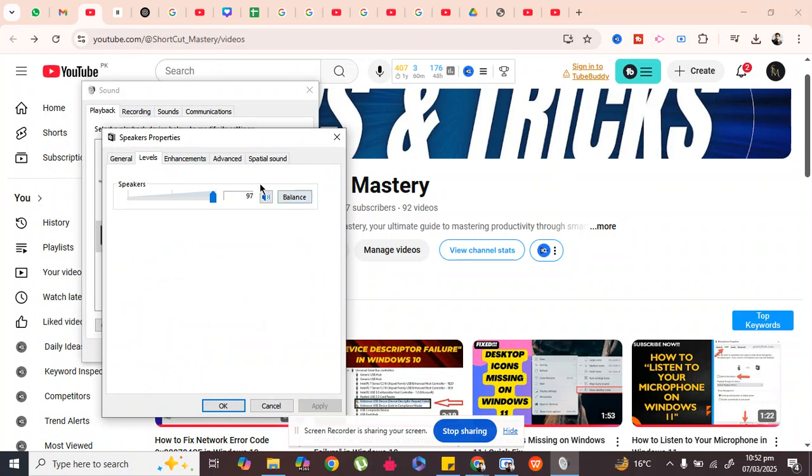In properties you have to go to the levels. In levels, as you can see, here is the balance button, so click on it and then you will find the left one and the right one. You have to slide this. As you can see, it is on 97, so you can shift it to 84 and then shift the right one as well. Slide left and right and check if your problem is fixed or not.